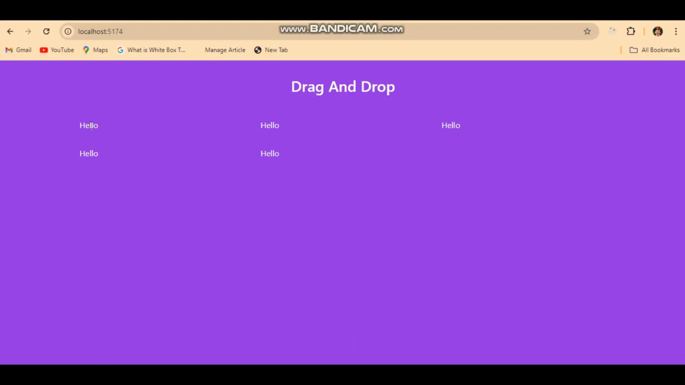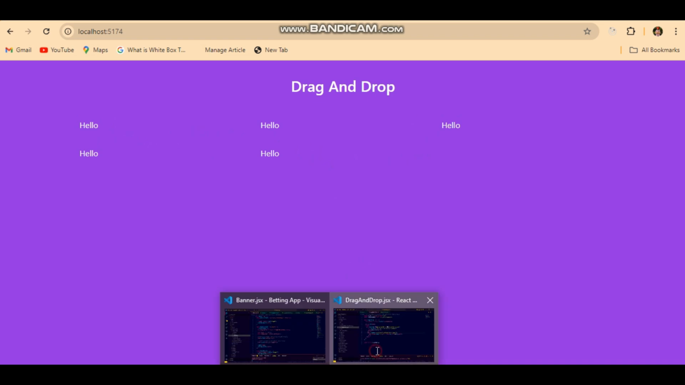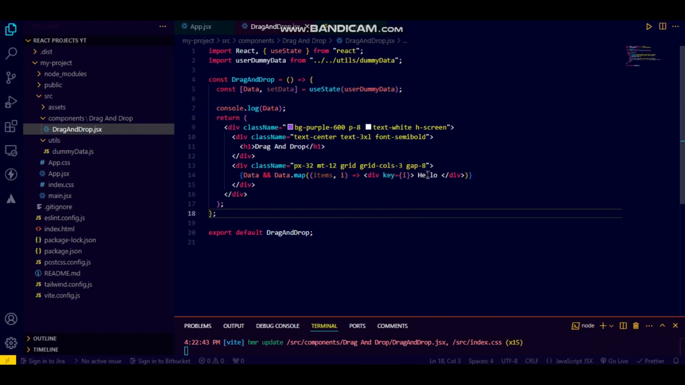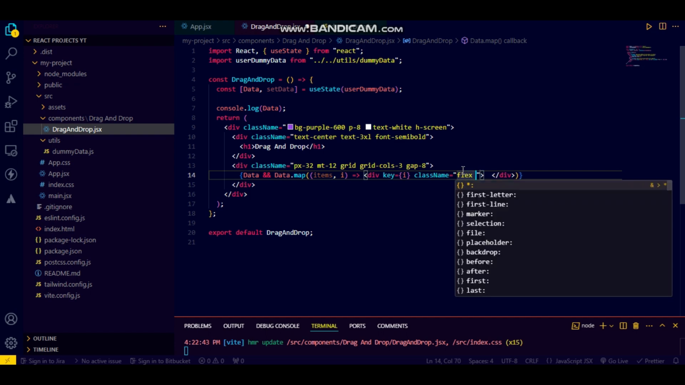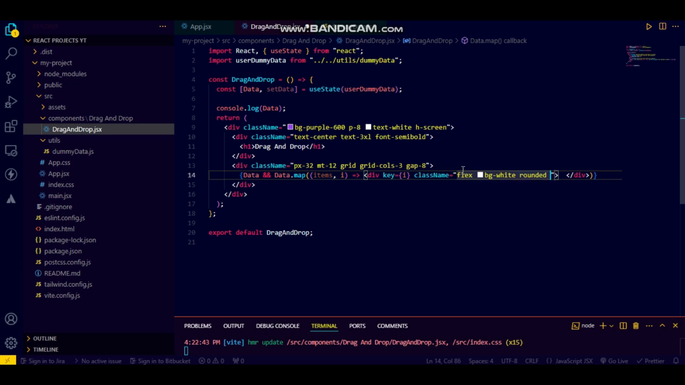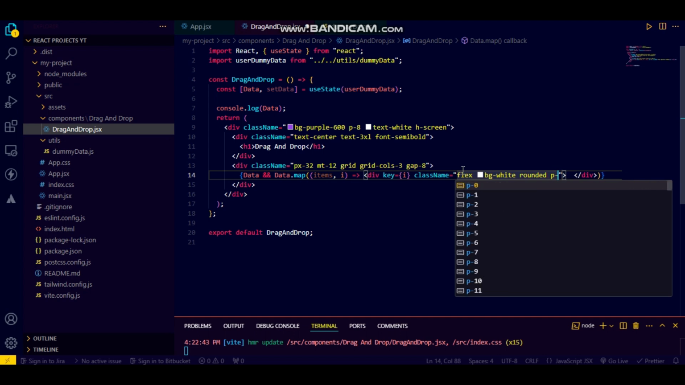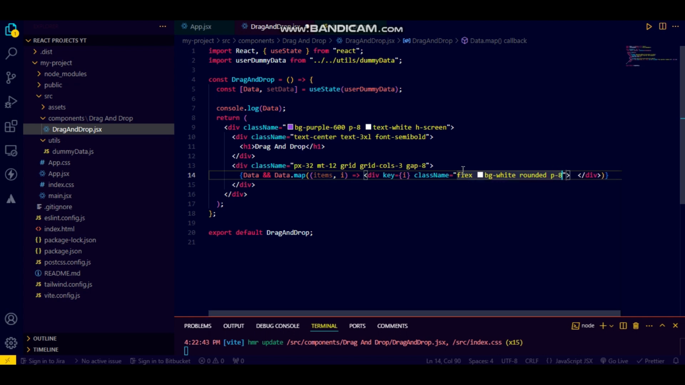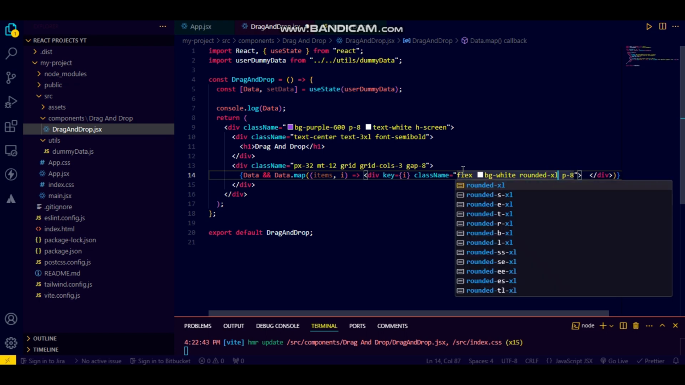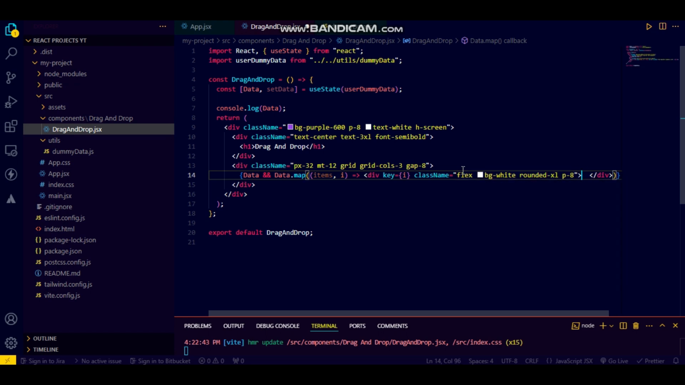Okay, so as you can see, I'm having this data, but I want to show my original data here. So what I can do, on the left side, is say className is equal to flex, and my background should be white and somewhat rounded, with padding of 4, or you can go with 8, and rounded should be somewhat like XL.